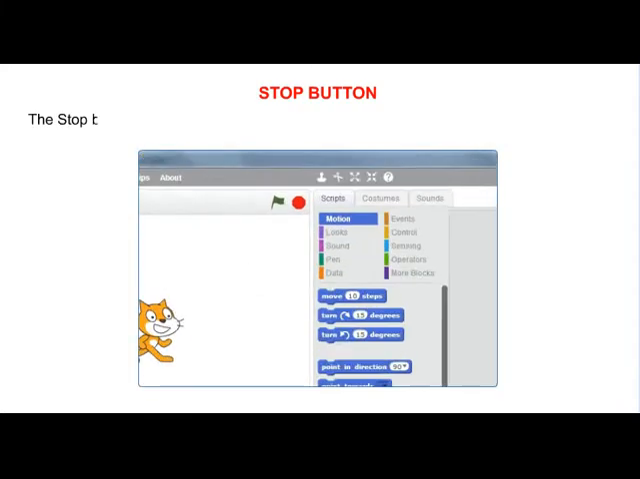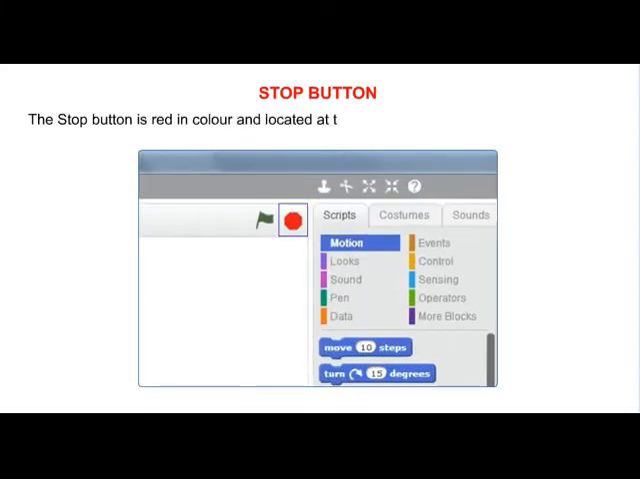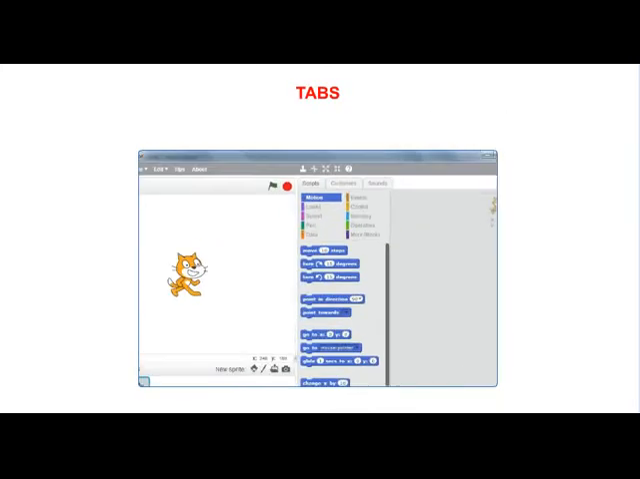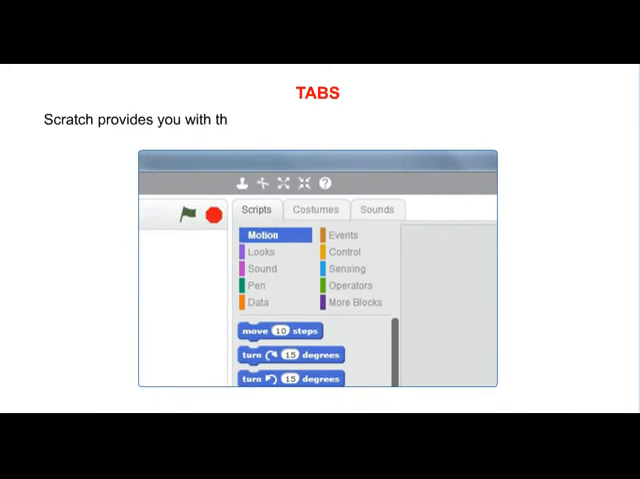Stop button. The Stop button is red in color and located at the top right corner of the Scratch window. It is used to stop the project at any time during execution. Sprite List. It displays the thumbnails of all the sprites used in a project. Tabs. Scratch provides you with 3 different tabs, namely Scripts, Costumes, and Sound. All 3 tabs have different tasks to perform.